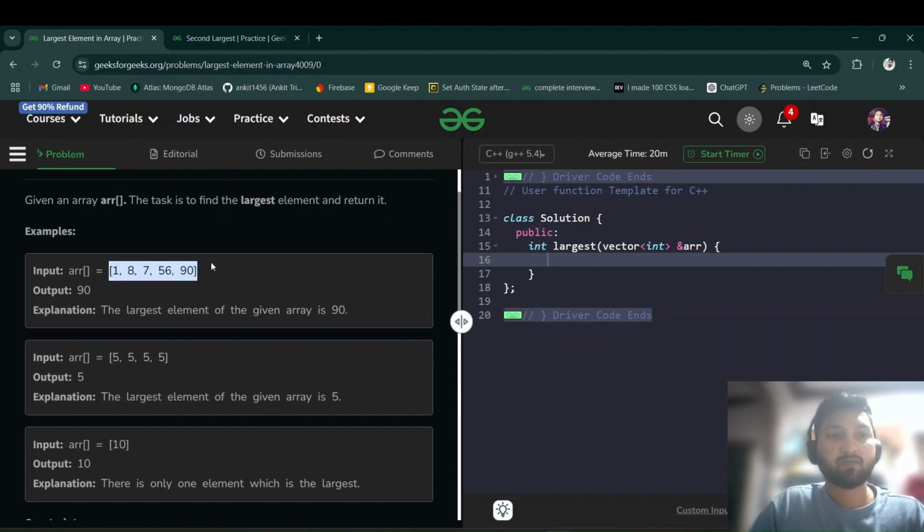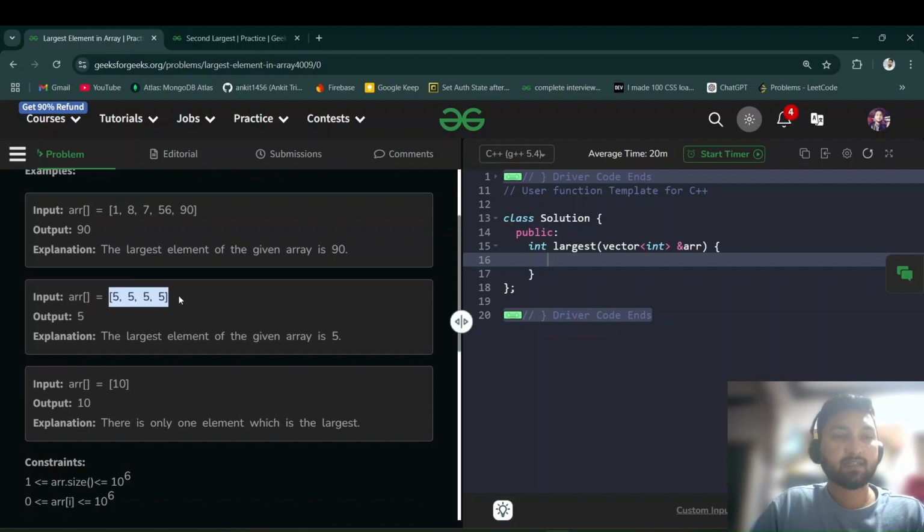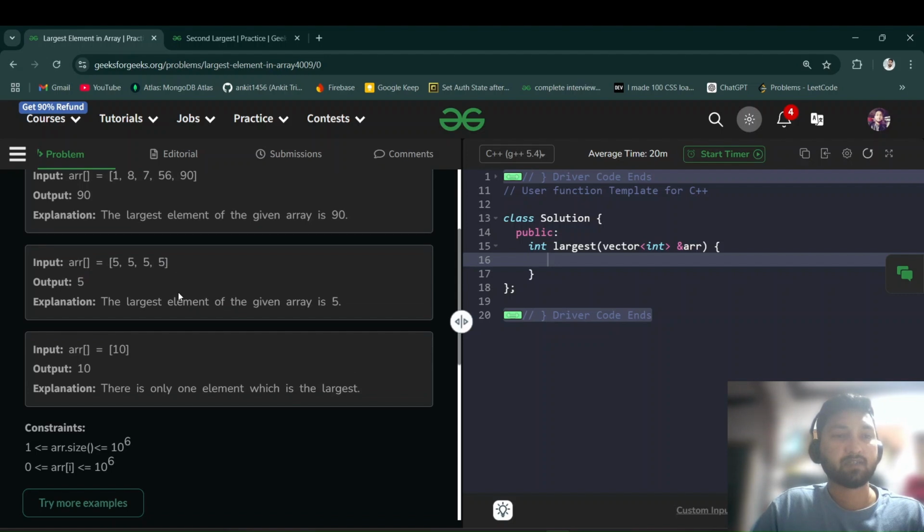So if the array is 187, 56, and 90, we can clearly see here 90 is the largest element in this array. So we need to return 90 from here, right? So 90 will be our output. Now the second example is 5, 5, and 5. So 5 will be the output, right? Because all elements are the same. So 5 will be the maximum element in this array.